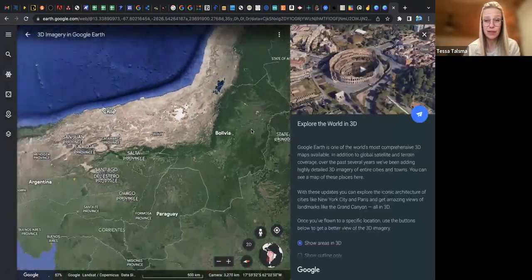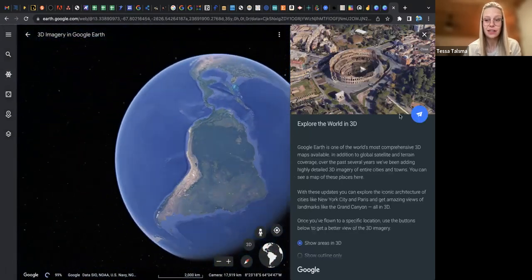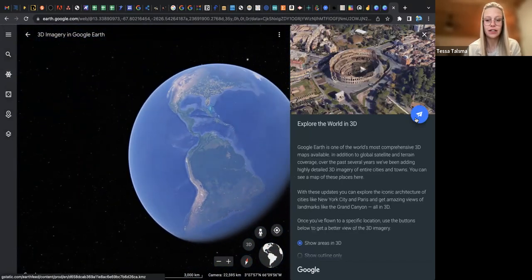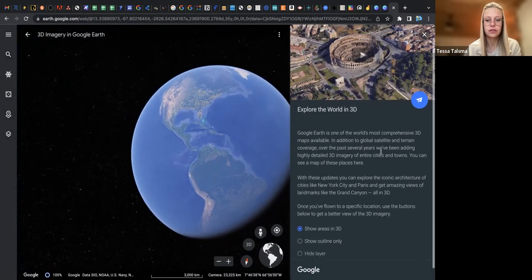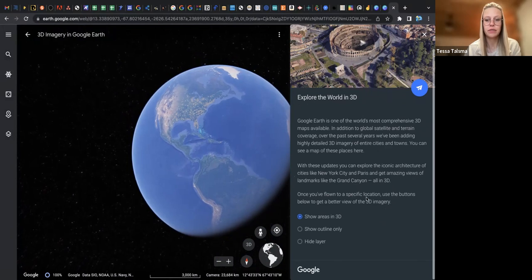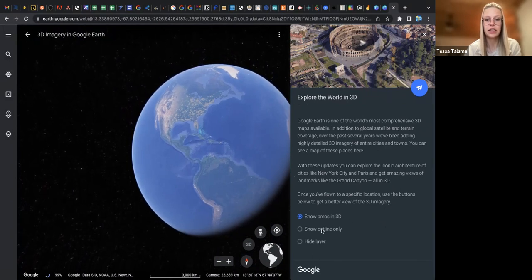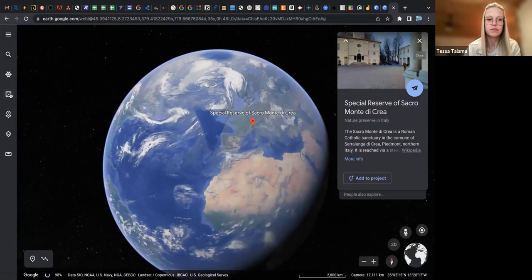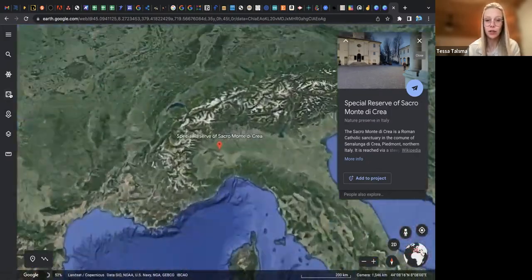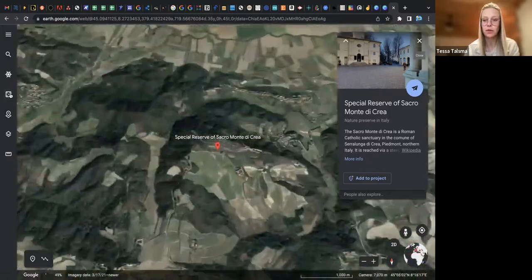So that's basically what we've been doing already. Let's go ahead and fly here. Let me back up. Once you've flown to a specific location, you can use the buttons below to get a better view. So I have to choose a certain location to go. And so what we'll do is let's do I'm Feeling Lucky. I'm Feeling Lucky just randomly chooses somewhere for you to go.